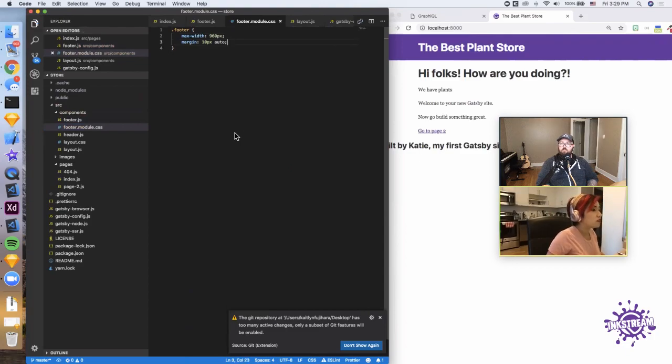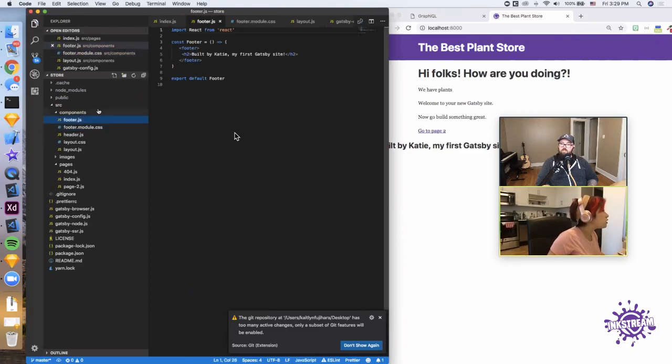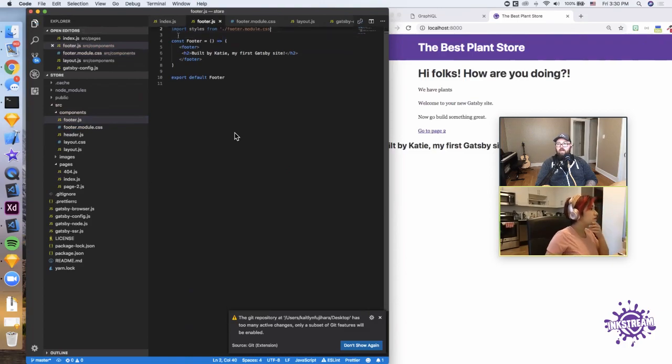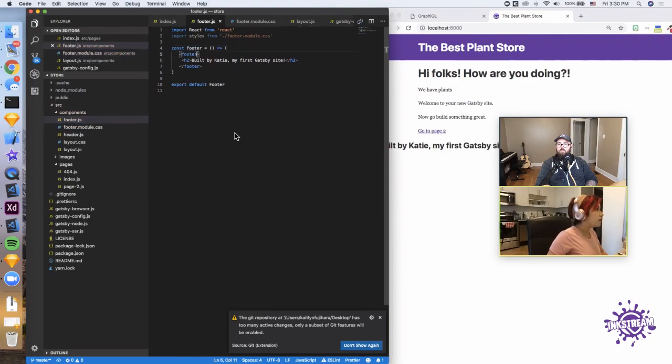And then, oh, I have to connect them. Right? Mm-hmm. Okay. Import. The way that you would typically do this with CSS modules, and this is a little different from regular CSS, is you're going to import it as styles. So import styles from... Like this? Mm-hmm. And then the dot slash footer dot module. Do I have to type all of it out? Mm-hmm. CSS. Okay. And now for the footer, add a class name. Over here? Mm-hmm. And the value of that is going to be styles.footer. You'll want to surround it in curly braces instead of quotes.